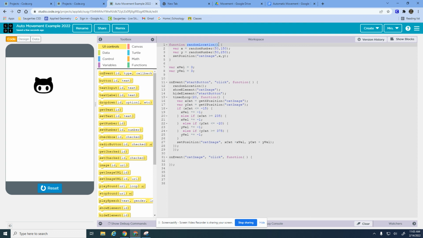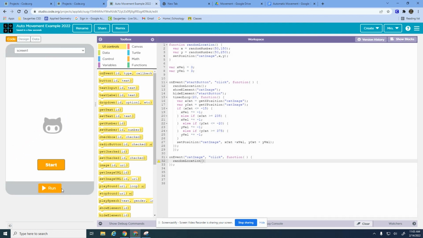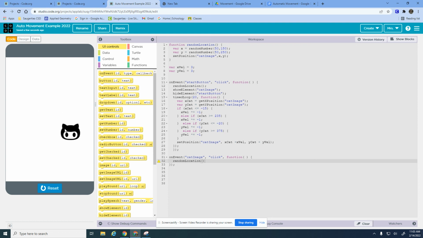So I'm going to copy this. I'm not really going to worry about changing the velocity. I could if I wanted to. So when I click on the cat, each time I click on it, it goes to a new random location. As I said, if I wanted to switch up the velocity when I clicked on it, I could. But that's just a simple clicker game where you can send something to new spots.